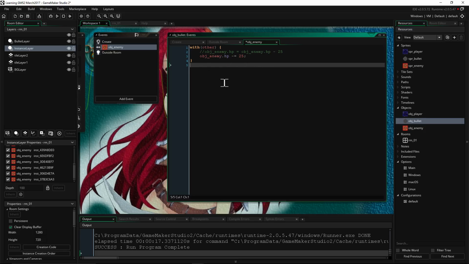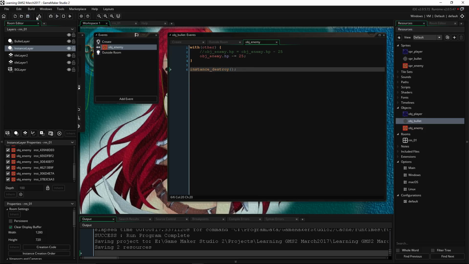Outside of the with other, we're just going to do instance_destroy. Oops, I forgot to copy that. We'll do instance_destroy. That's part of the fun of GameMaker Studio. You can accidentally create awesome features, and you can turn your bugs into features, unintentional things. So it helps with creativity. When you make a mistake, try to turn that into something cool that you could actually use.